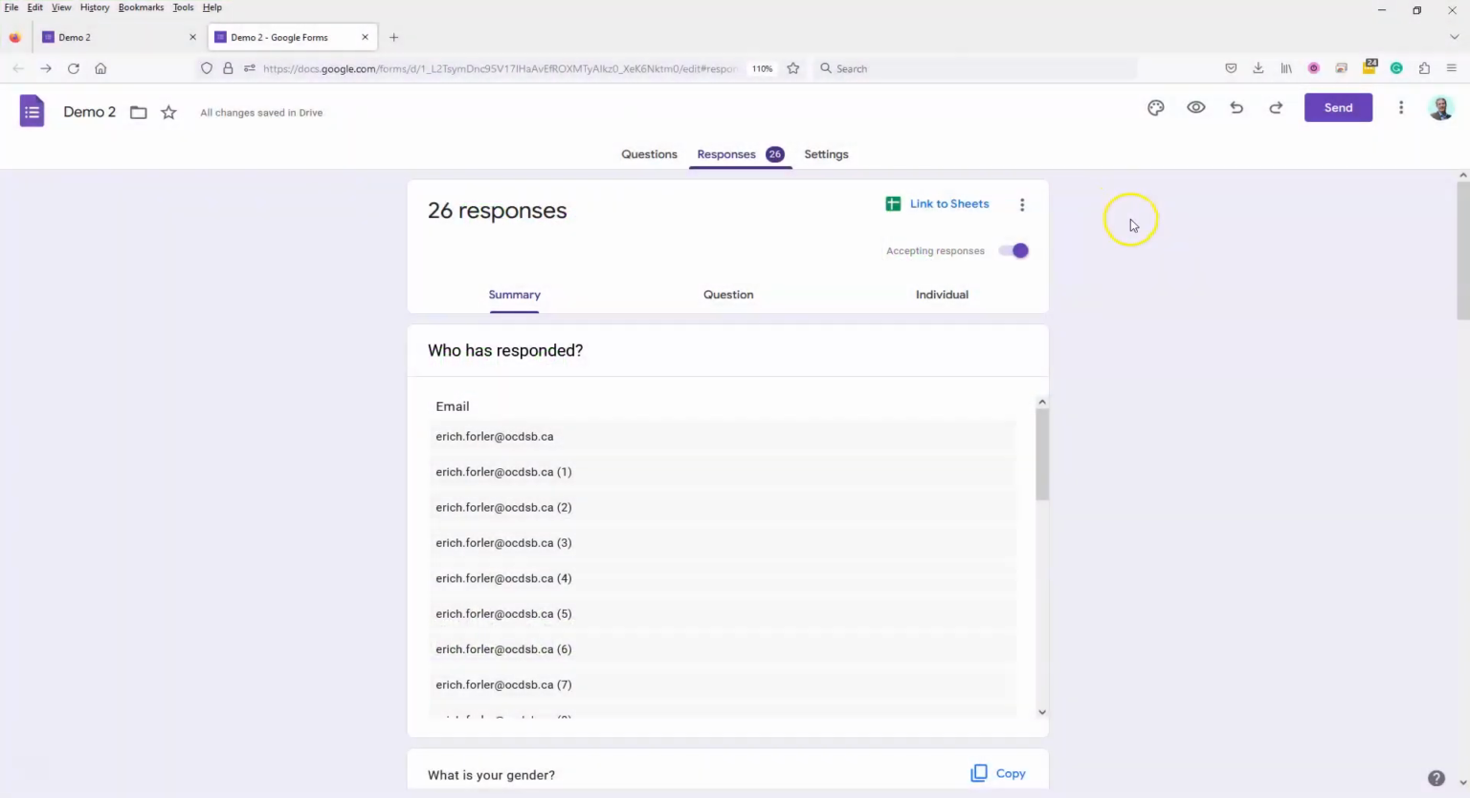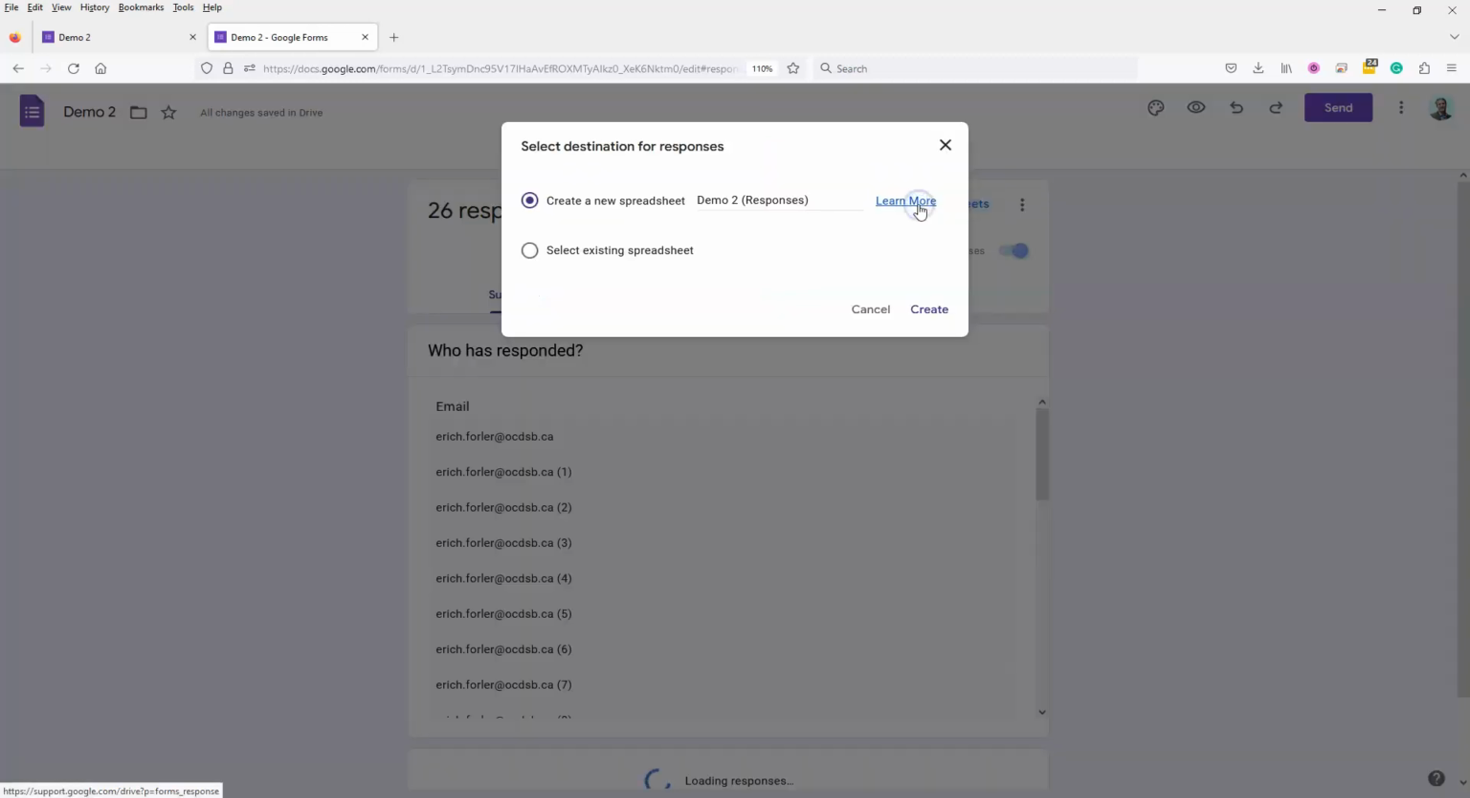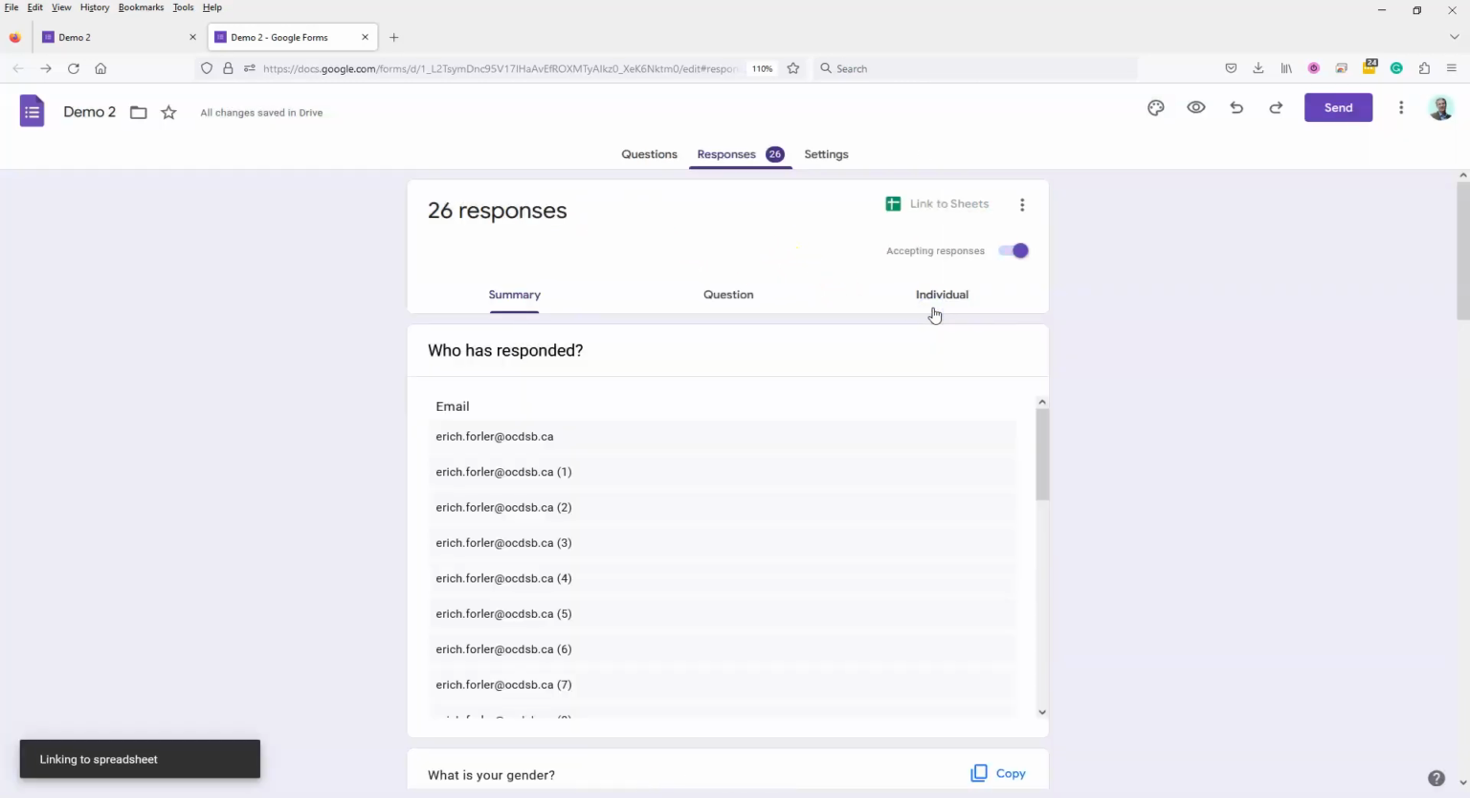The next thing I want to do is click on Link to Sheets. What this is going to do is create a Google Sheet of the data that's been generated from the form. So I can go with the default here, which says Create a new spreadsheet, and I'll go ahead and click Create.